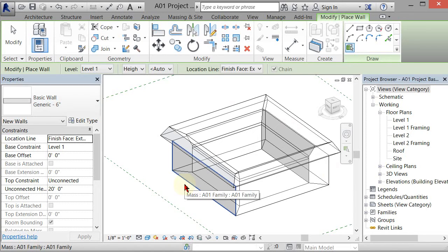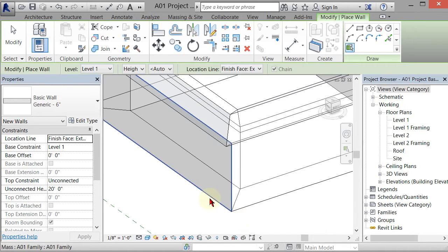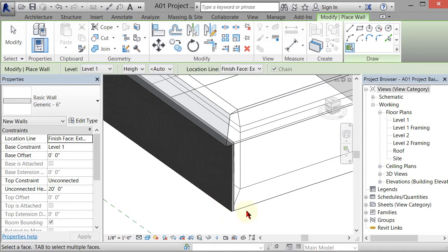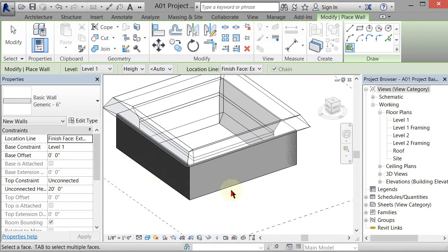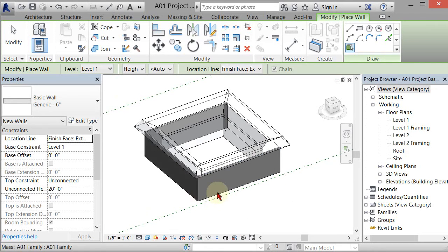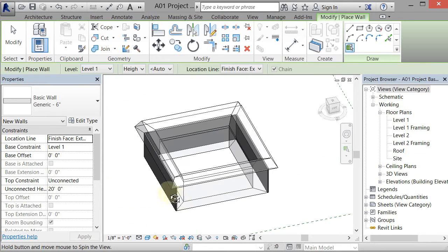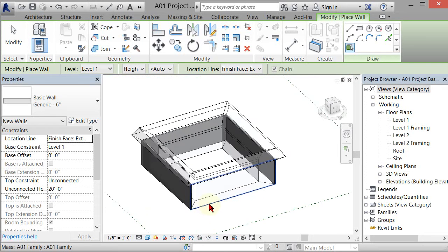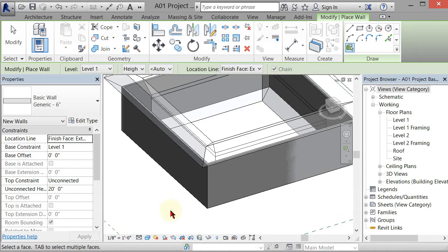Now when it does that, you can come in, and I'll zoom in a little bit on this, and just pick that face, and you'll see it place the wall on that face, right? Okay. So I'm going to just move my way around, and each face that you pick, it's going to place a wall on it. Okay. So now I've got exterior walls all the way around.